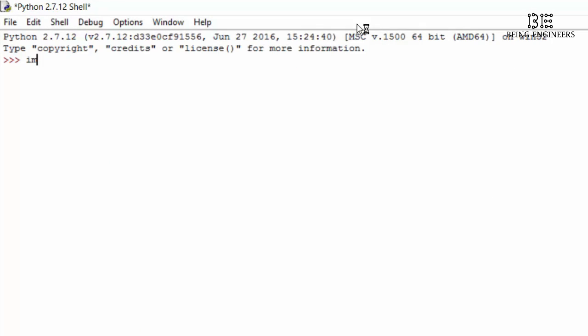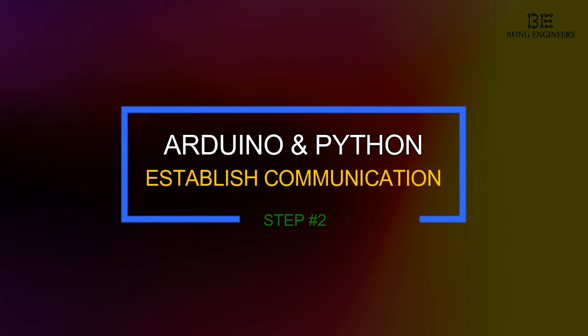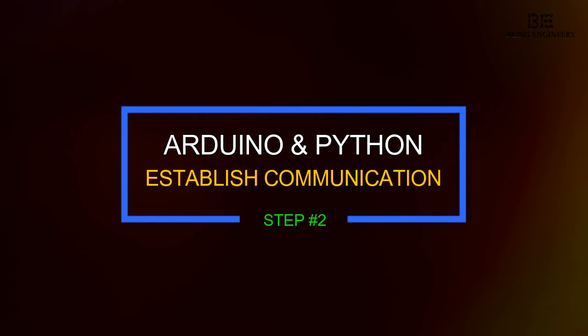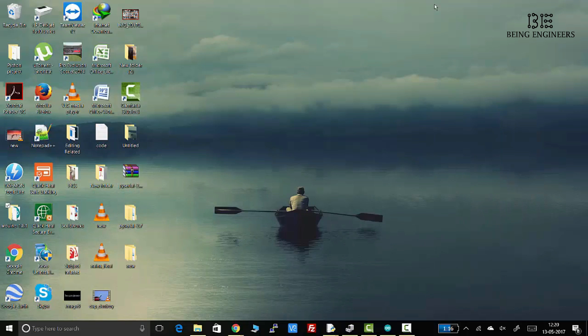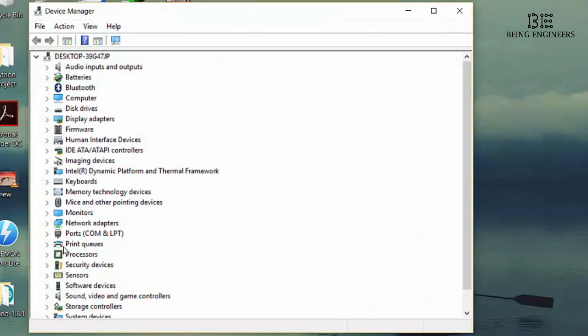Now if you go to this Python shell again and try to import the library, yes, it is imported, and then we can use this library to communicate with our Arduino Uno. So the first step is done. The next step is to insert the Arduino. I have already inserted my Arduino here. You can see in the device manager, in the port section, the Arduino is connected on COM8.